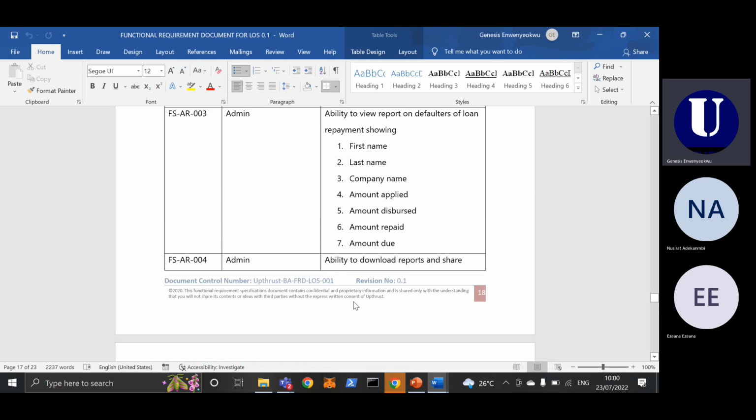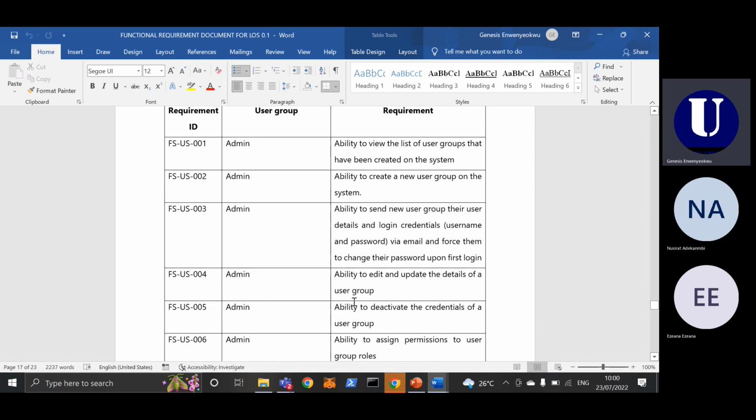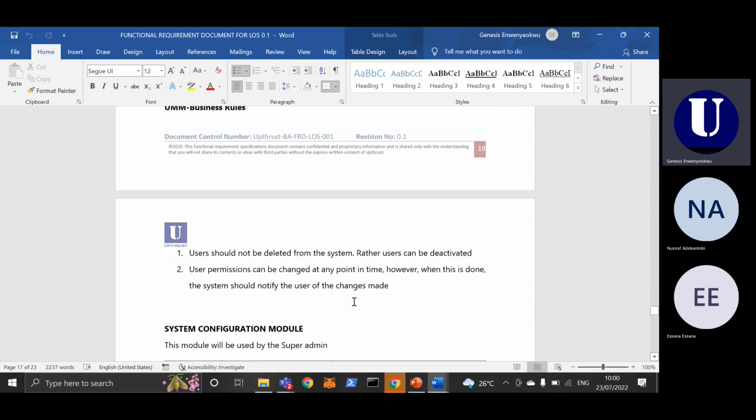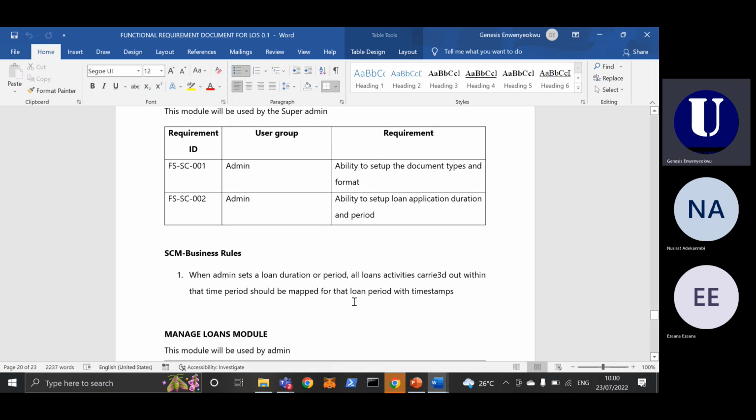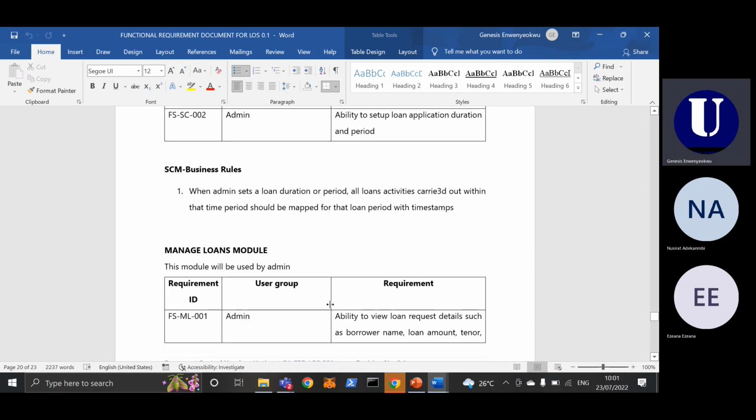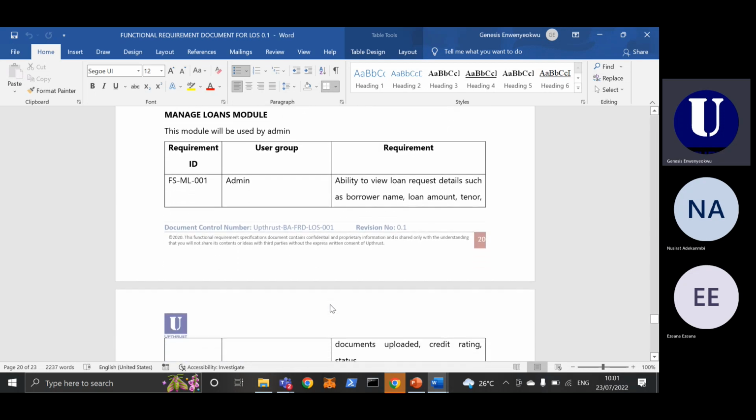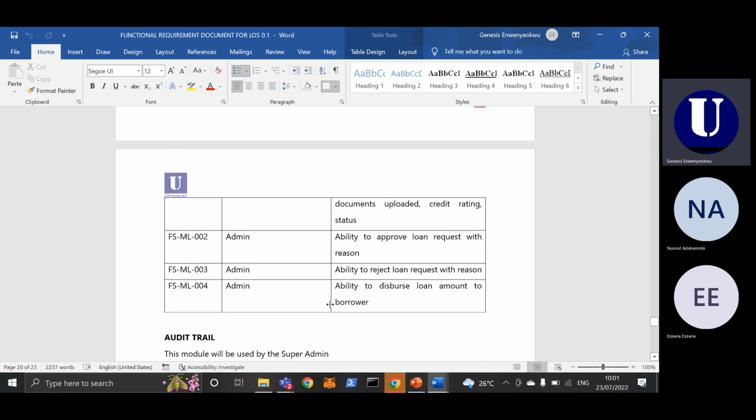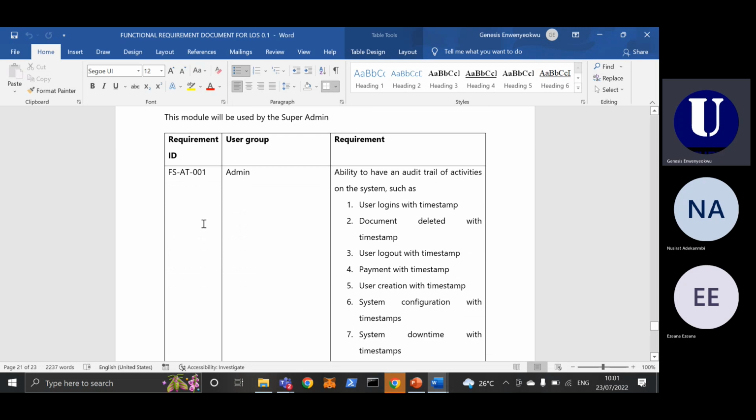We do that for all of the modules that we have identified. We have the user management module. We state the requirement for that particular module as well, and also the business rule. We have the system configuration module, SCM. We state the requirements for that and the business rule. Then we have the manage loan module or loan management module, right? So FSML001 admin, and also we have the approvers being able to use that along with their requirements. Then we have the audit trail module. We state the requirements for those modules with their requirement ID and their user group.